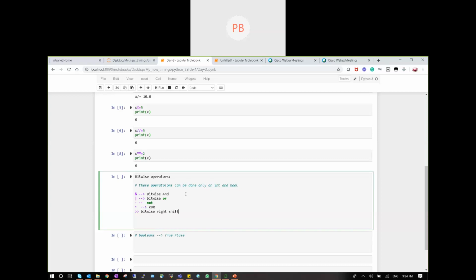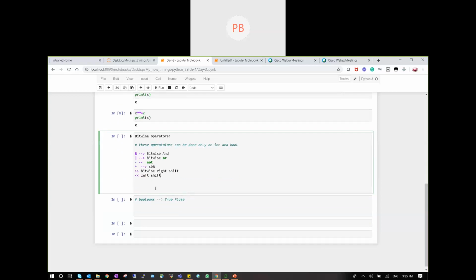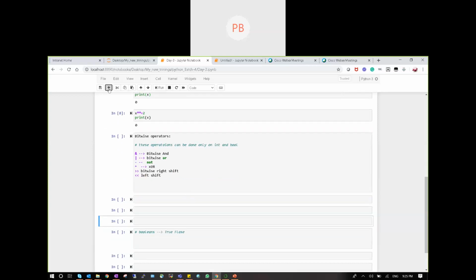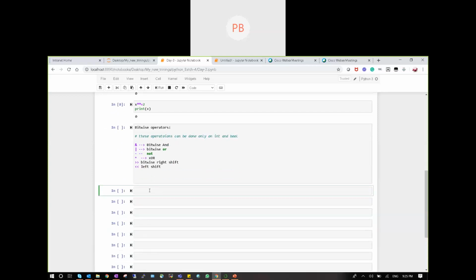Right shift. Then this is bitwise left shift. These are the different bitwise operators we have. Let me take the other shells so that we can explore it on the screen.